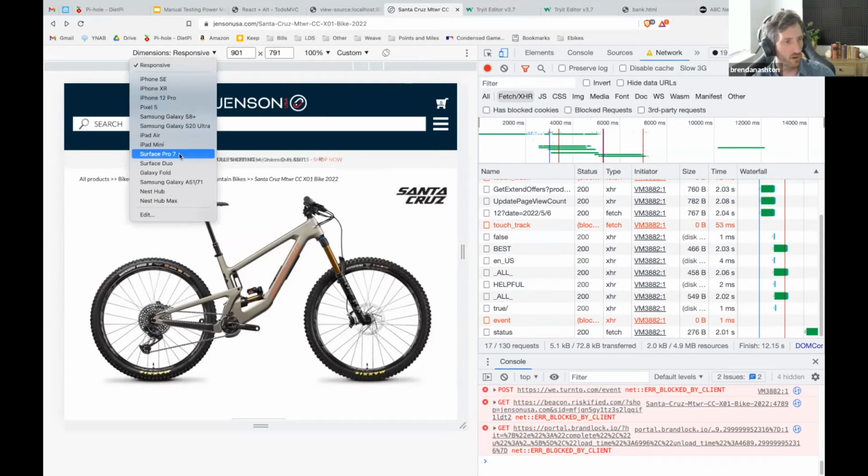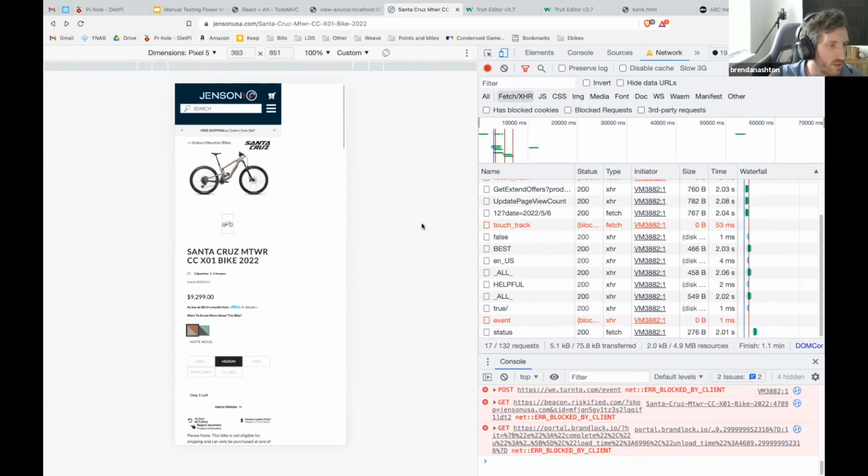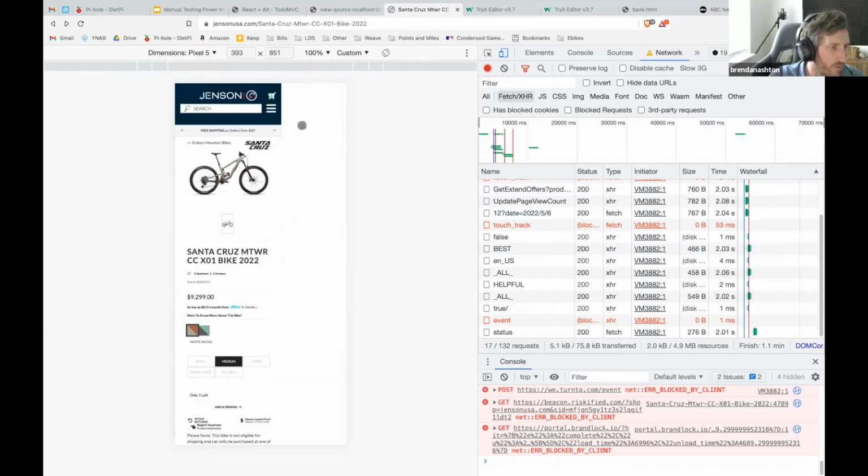So you can say, oh, I want to test on a Surface Pro 7, so you don't have to memorize the display ratio. It has a 912 by 1368 of all things display ratio. So this is how it would look on a Surface Pro 7 or a Pixel 5. And this is how it would look in landscape mode. And this is how it would look in portrait mode. Oh, that actually looks kind of terrible.